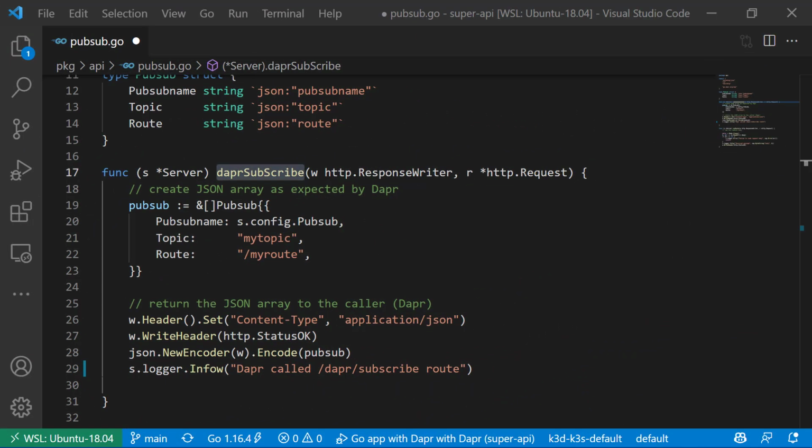Now, one of the ways that Dapr can learn the topics that your application is interested in is by calling an endpoint in your code, which is Dapr subscribe. So when Dapr starts up, and your container has also started, it'll call that endpoint on your container. That's the reason why we had to specify the port 8080 that my container is using. Now, Dapr expects, when it calls this endpoint, an array of JSON objects.